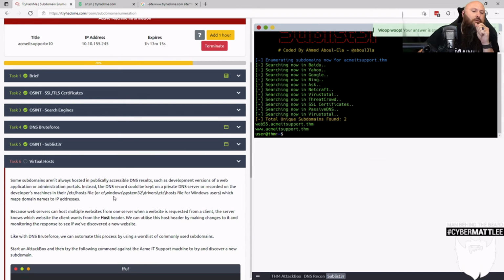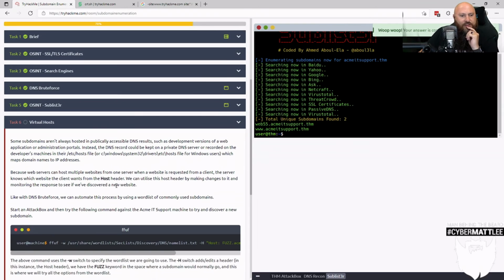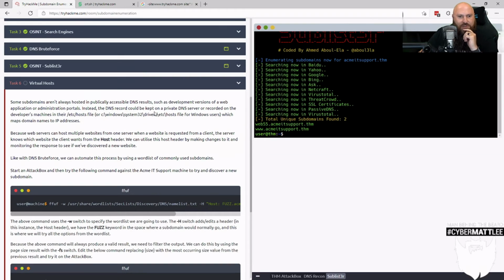Virtual host. Some subdomains aren't always hosted in publicly accessible DNS results, such as development versions of web applications. DNS can be kept on a private DNS server, recorded in developers' machines, their /etc/hosts, and Windows drivers\etc\hosts for Windows, which none of us have ever done. Never. Not me. Yeah, possibly. Okay, so because web servers can host multiple websites, we got it. Like DNS brute force, we can automate this process with a word list.